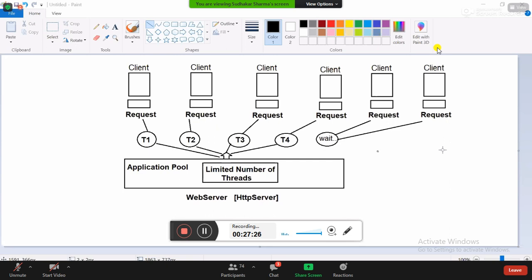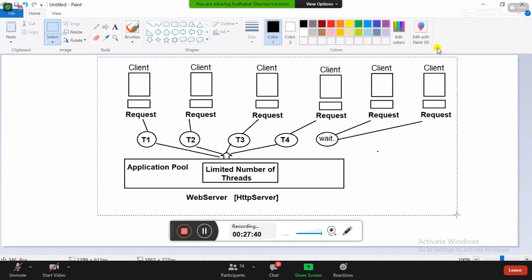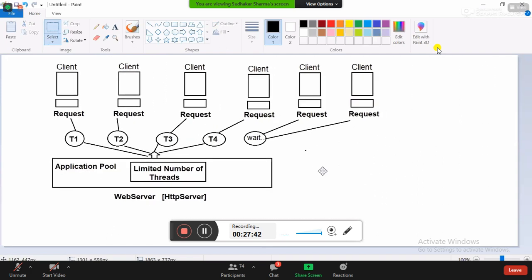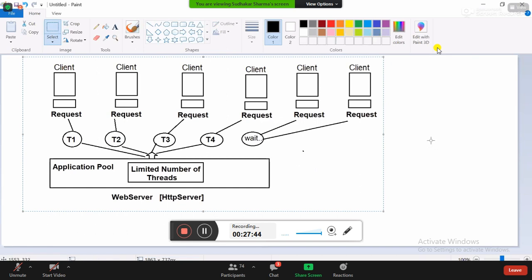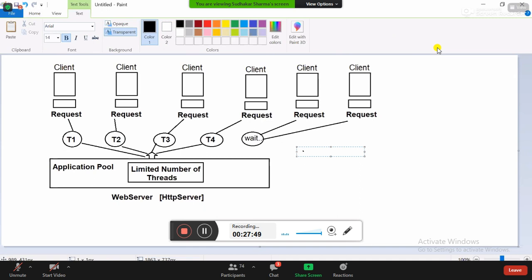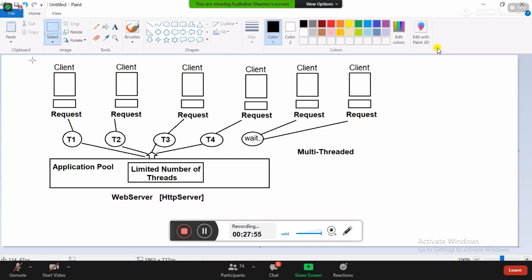So this is the traditional approach, how generally the majority of your other server side technologies work. So let me tell you that this is multi-threaded. That is how multi-threads work.